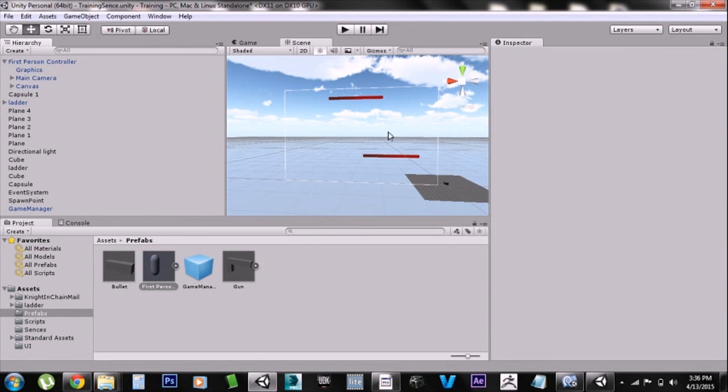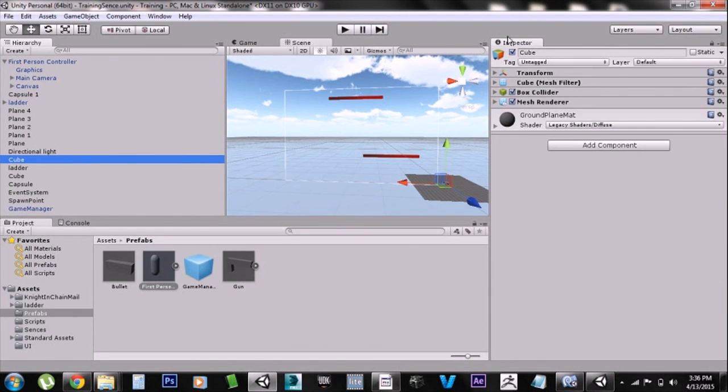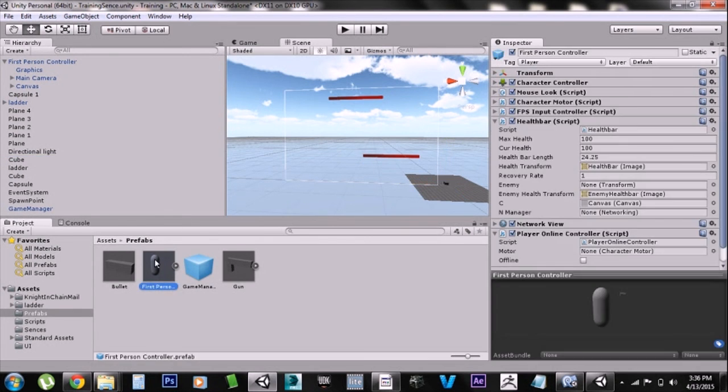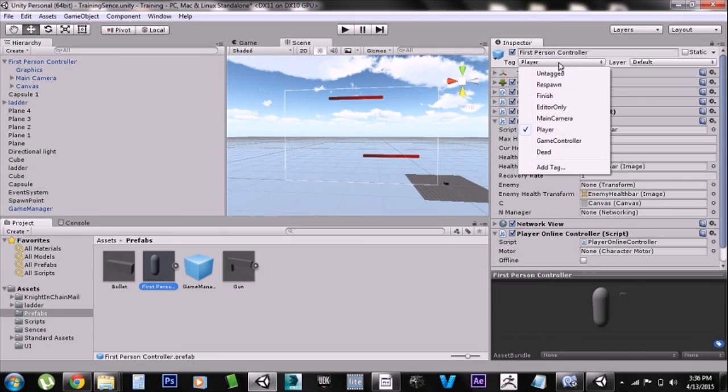Now just remember, you'll have to set up the tags too. In here you have to set up the tag player, dead, and probably NPC too. I haven't gotten to that yet, but you should set up that tag. But you'll definitely need the dead tag and the player tag, or you'll get errors. And you'll also have to mark your first person controller as either player or enemy or an NPC, just so the bullets will actually affect them.